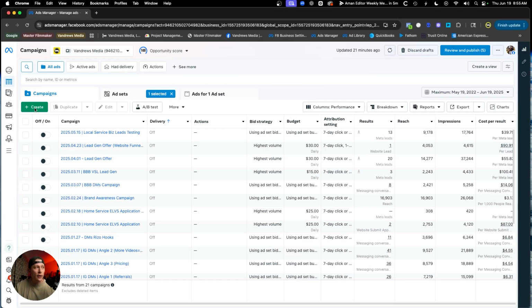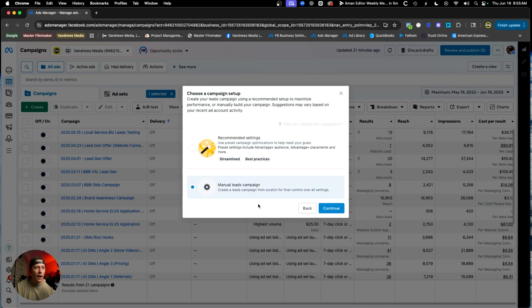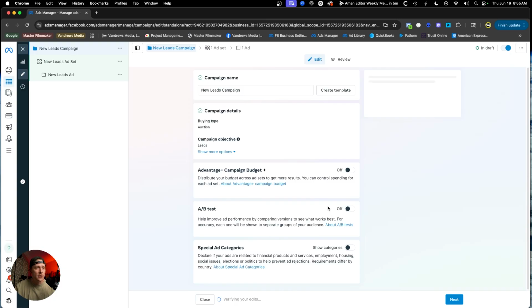We are going to hit the green create button here, and we're going to go to a leads campaign. We're going to hit continue. I always do a manual setup. I do not do the recommended settings. We have more control over manual setups. So we're going to hit manual setup here.